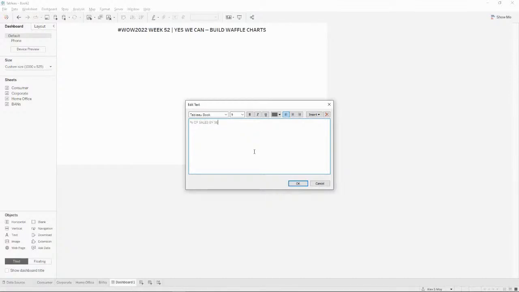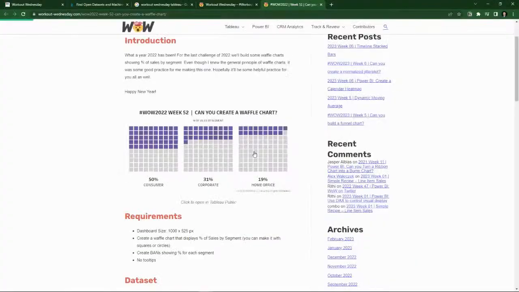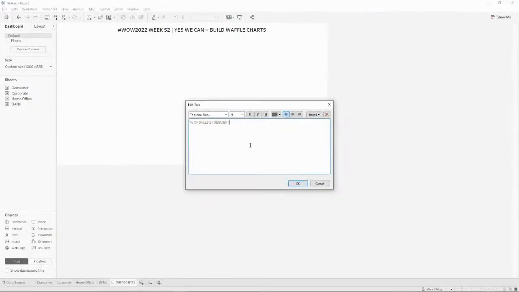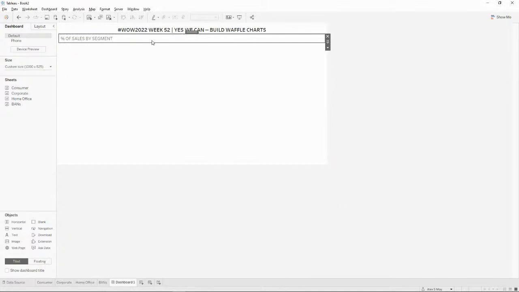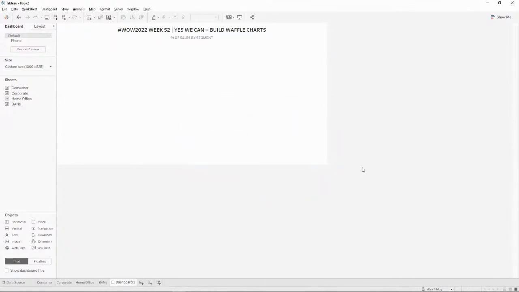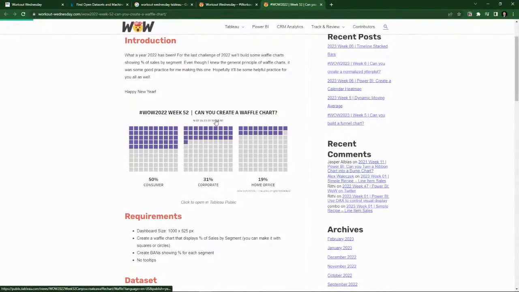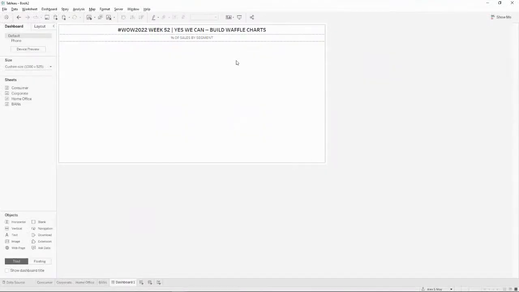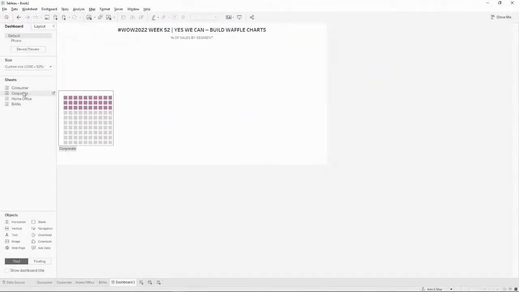Okay. And we'll make this again a little bit bigger. And I'm going to make it a little bit darker because that looks like it's a little bit too big. So we'll set that back down to 10 and center that. So now you can see that we've got that text right there. I think that looks pretty good.